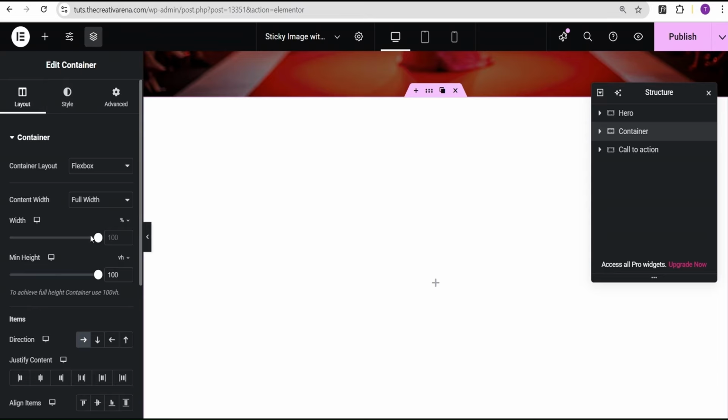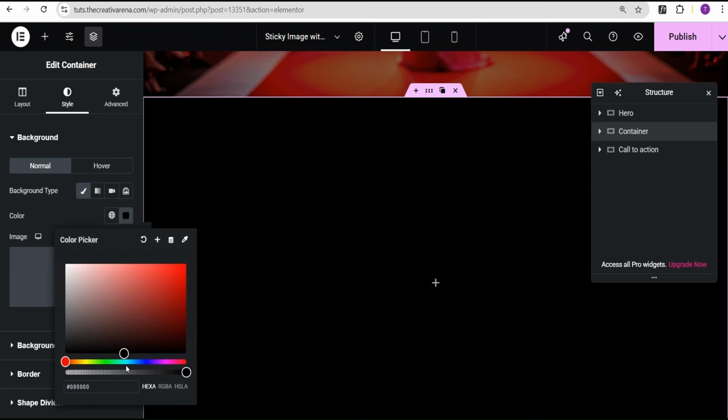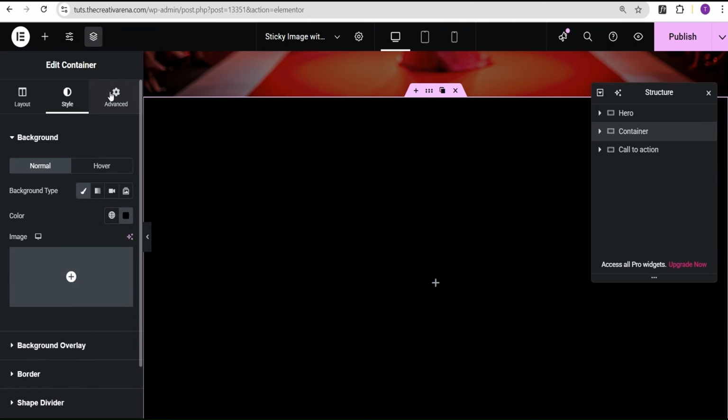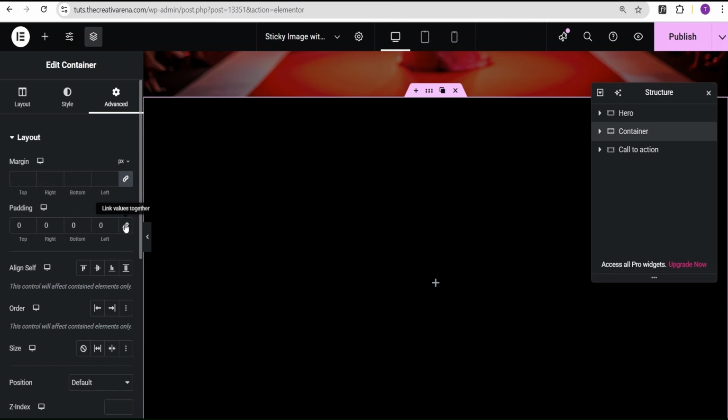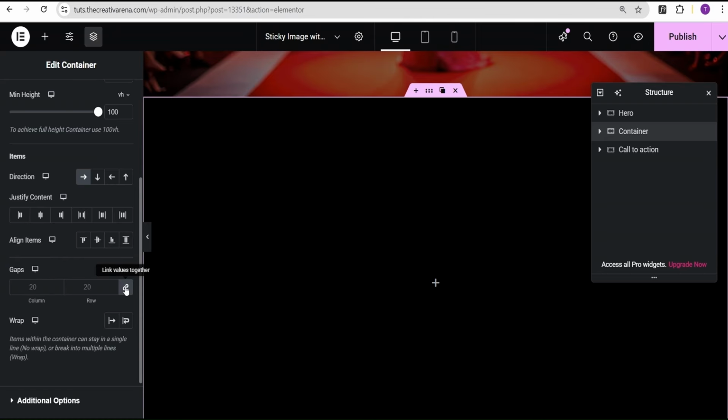Okay. So now the next thing I'm going to do here is I'm just going to come over to the style option and then set the background color here to black. Okay. And then I'm going to go to the advanced settings, make sure I set this to padding 0 and then margin 0. Come back to the layout and make sure the gap here is set to 0 as well.